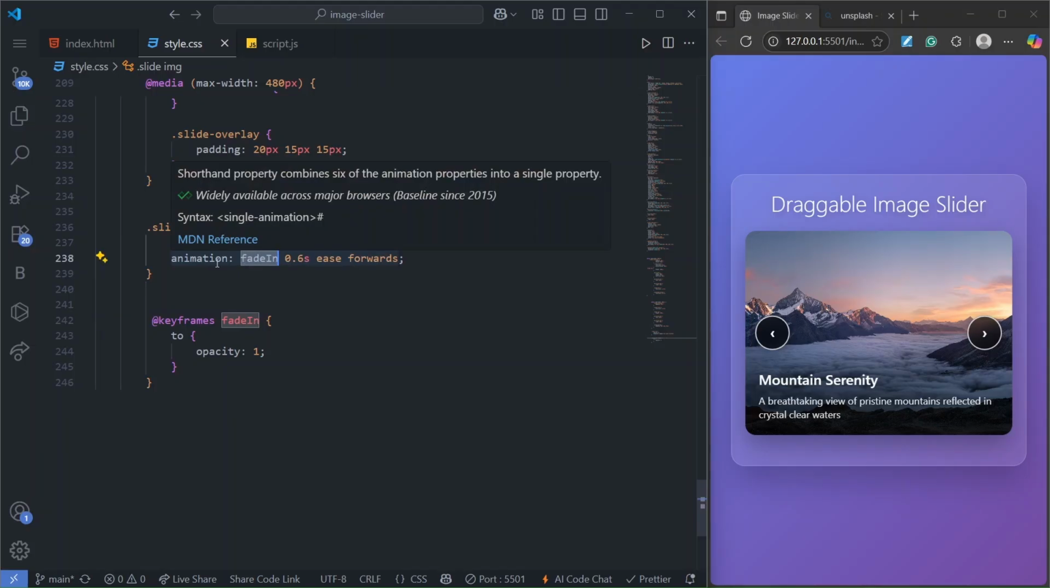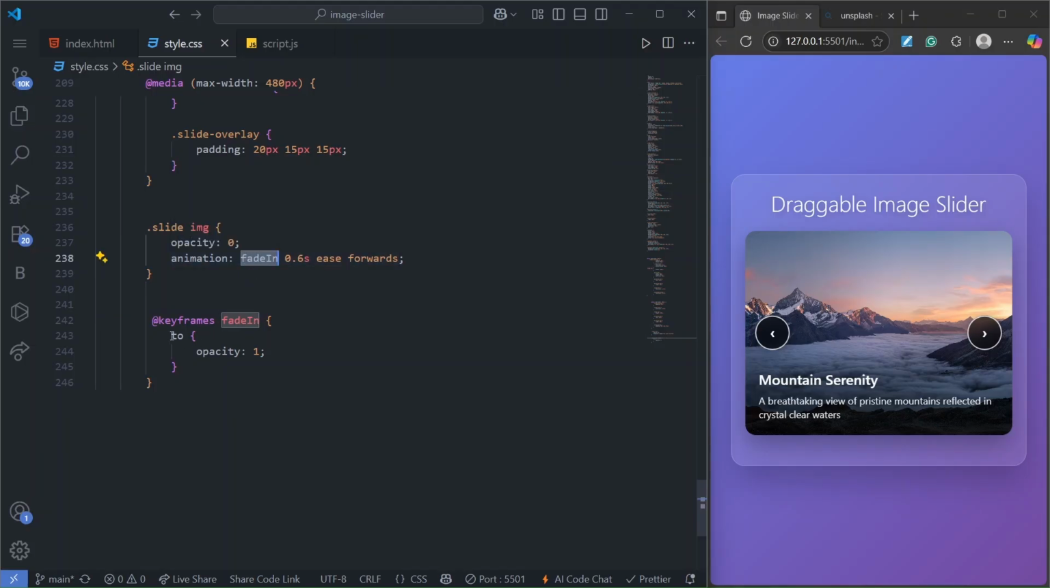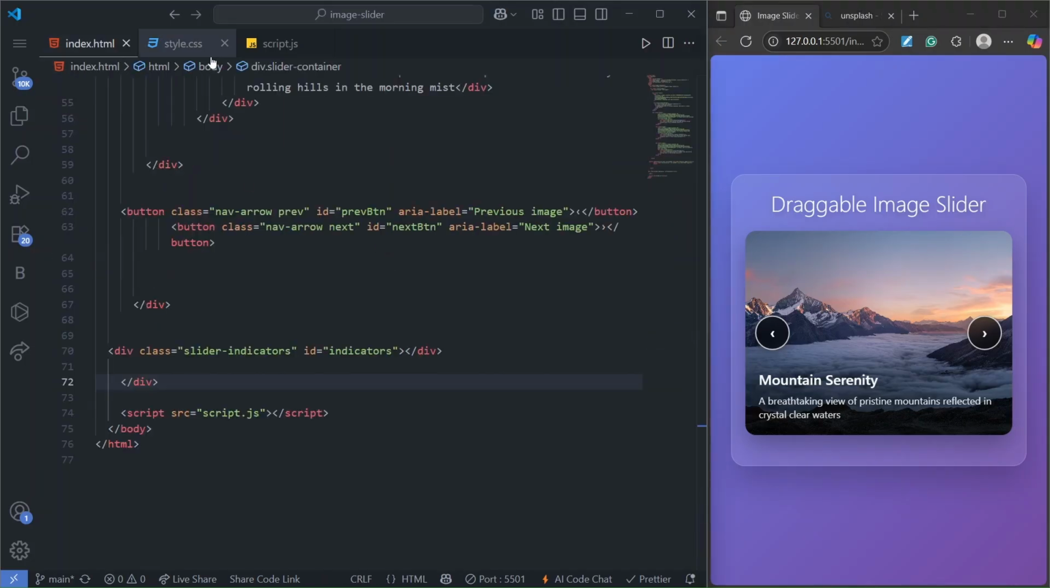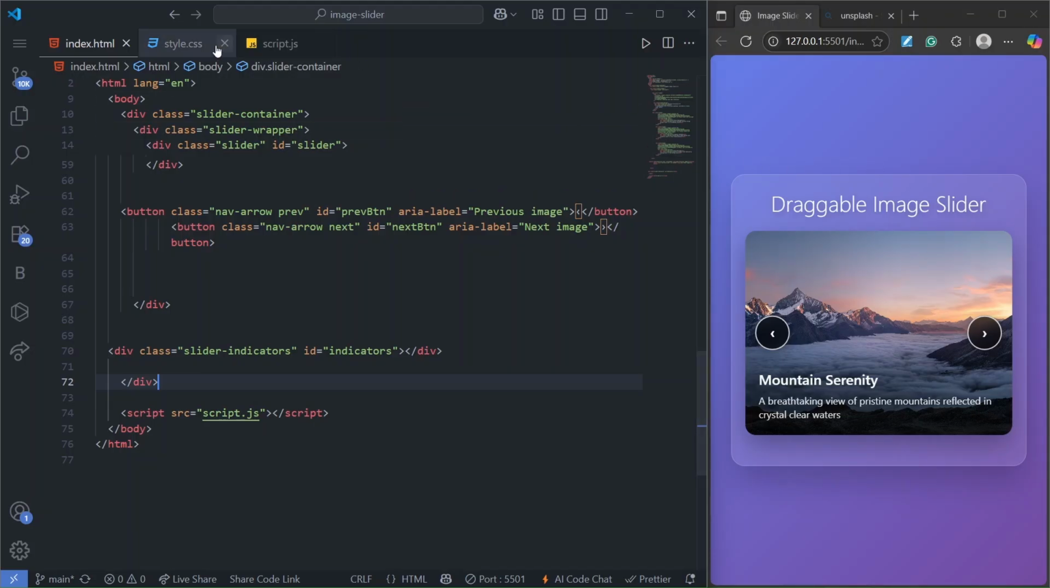This is the animation name, right? fadeIn, and this fadeIn makes the opacity 1, with ease and forwards for 0.6 seconds. Currently it is showing the first image and it is not sliding because we have not applied the functionality, right? So we have completed our styling for this image slider.